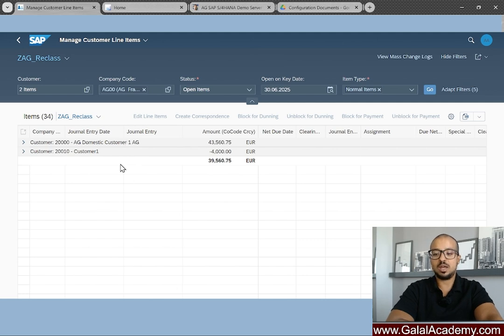Now, as you see here, I have 2 customers. One customer has a debit balance. So this is the normal case. It has a debit balance of 43,000. And if I click on the arrow here, we can see the details of all the payments and all the invoices. And I have another customer that has a credit balance.